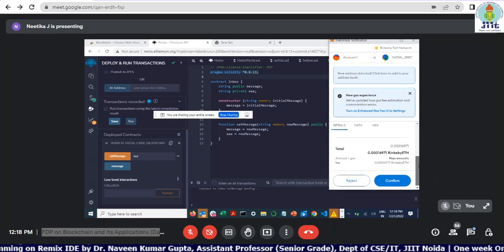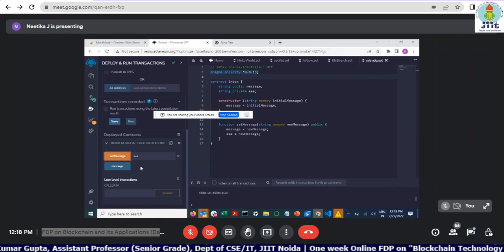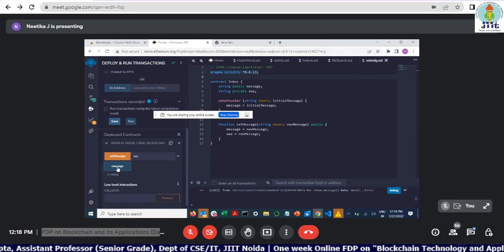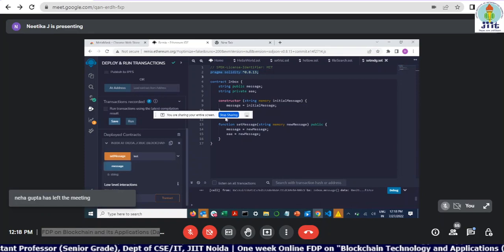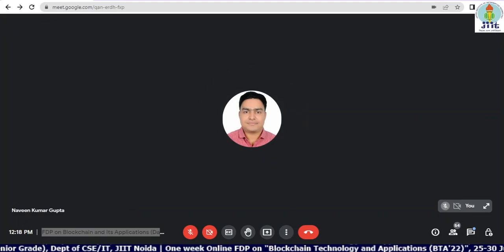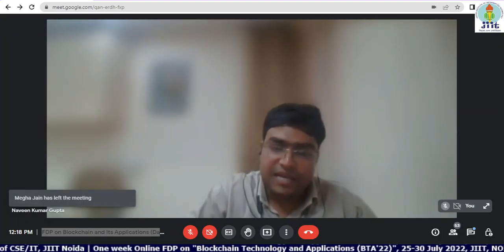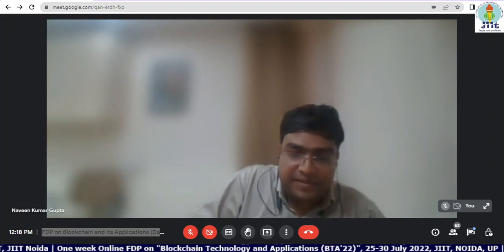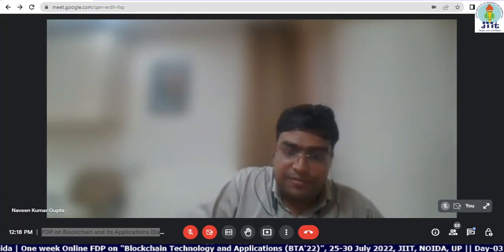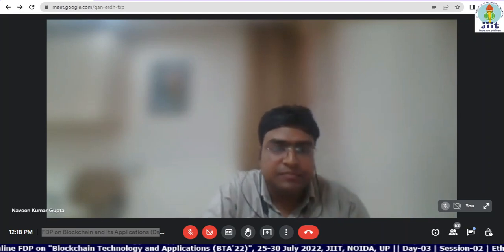I hope till now it is clear to every participant how to interact with MetaMask, right? So I have to proceed. Okay, so injected Web3 provider. We have seen two functions, get message and set message. I have already explained the meaning of public, because public automatically creates the getter for this message, but I explained the same thing here.